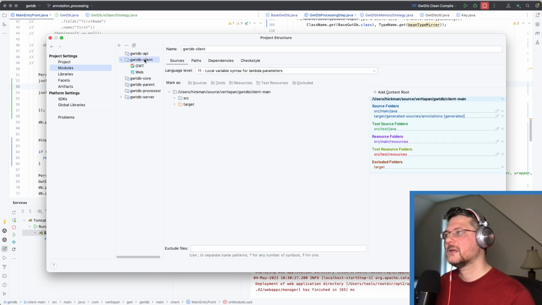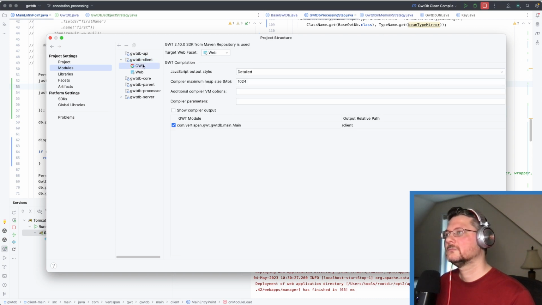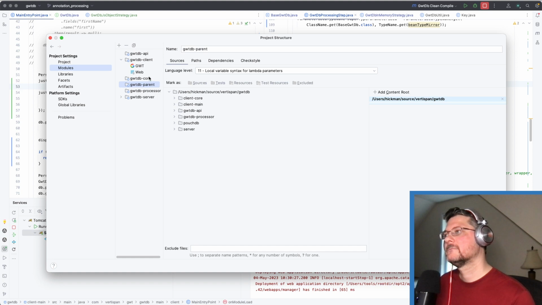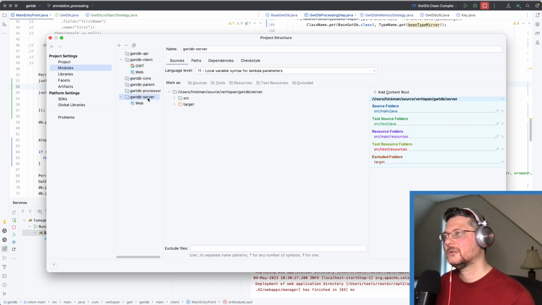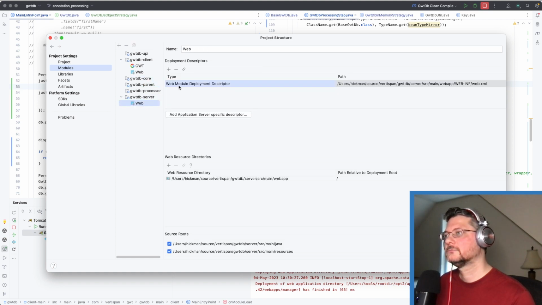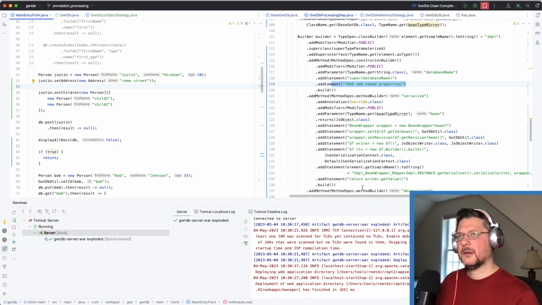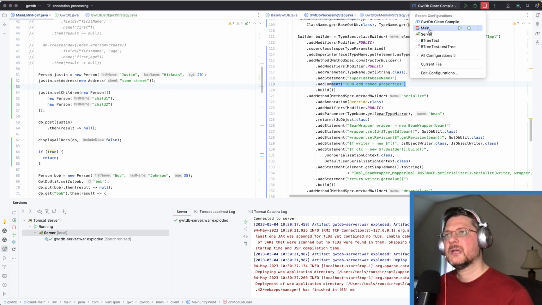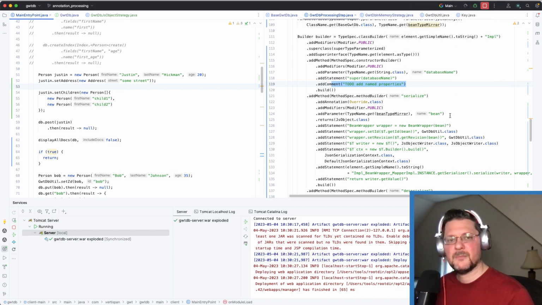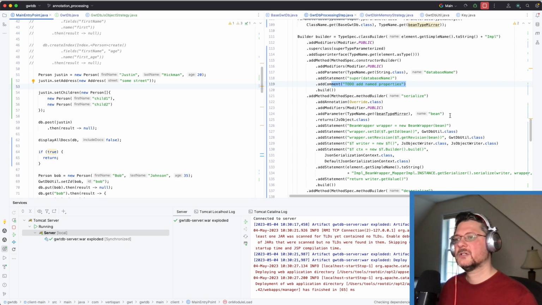So yeah, here's the client. It's going to basically include the Gwt compilation by default. I mean, that's not terrible. But anyways, so that started. I should be able to start the code server.